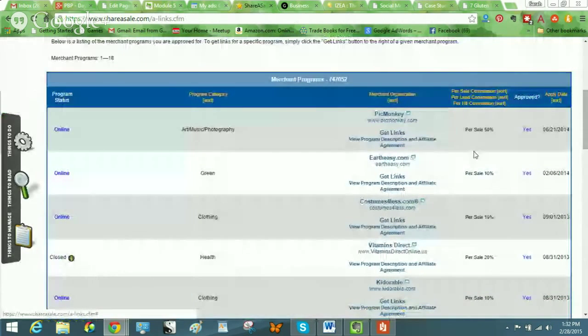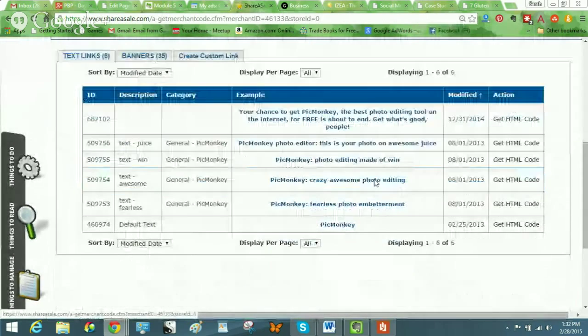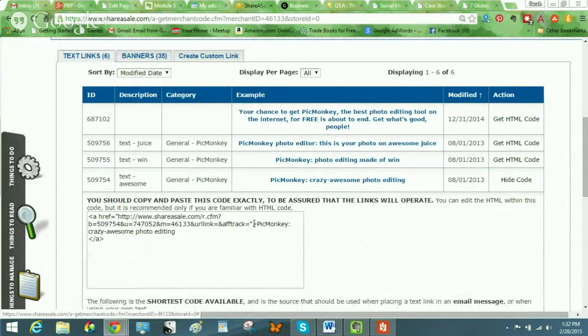And then these are the ones. So if I'm in PicMonkey, then it says get links, and I want to get a link. And I can go in here and see if there's a specific one that I like. PicMonkey, photo editing made of when? Crazy awesome photo editing. I can get the HTML code. So there's just my code.